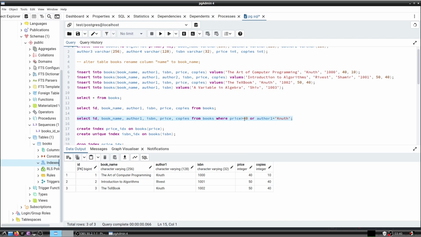But suppose we say that price is equal to 40, price is equal to, let's say, 50. Price is 50 or author is note. Then in this case, we will get three rows. These two are for note, and the middle one is for price. So this is how you get the rows.